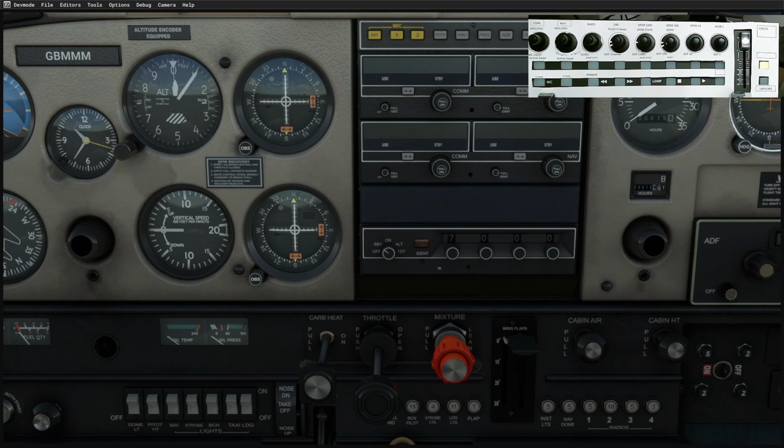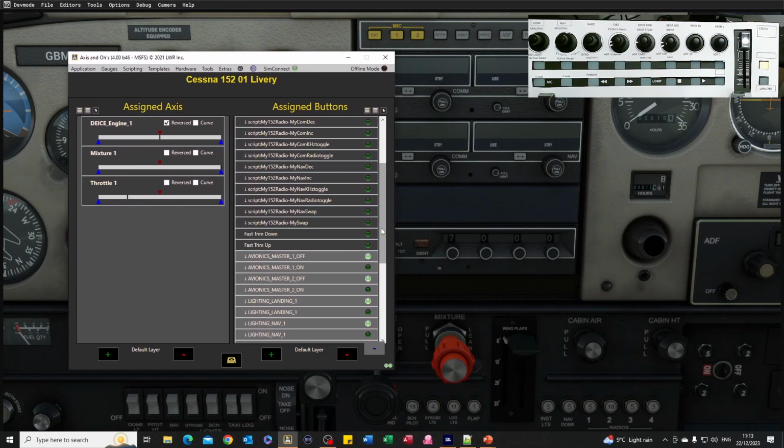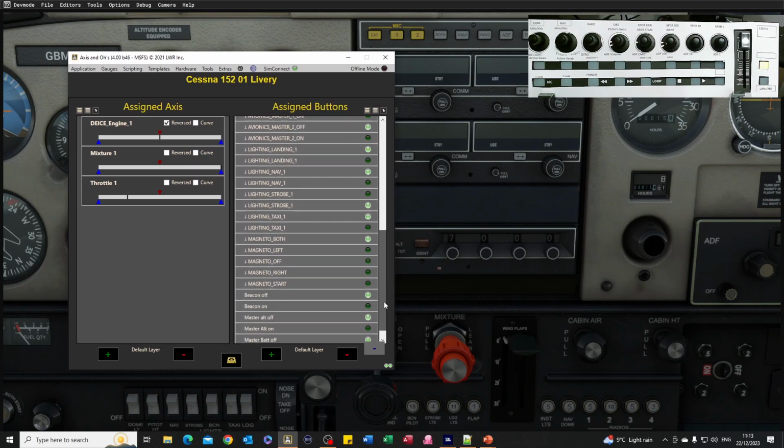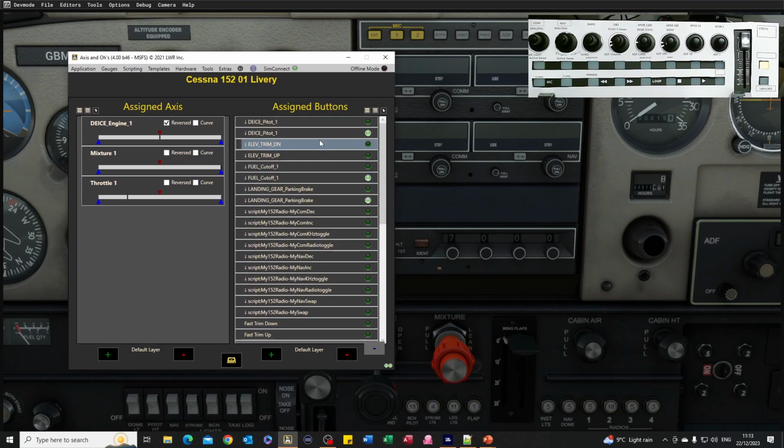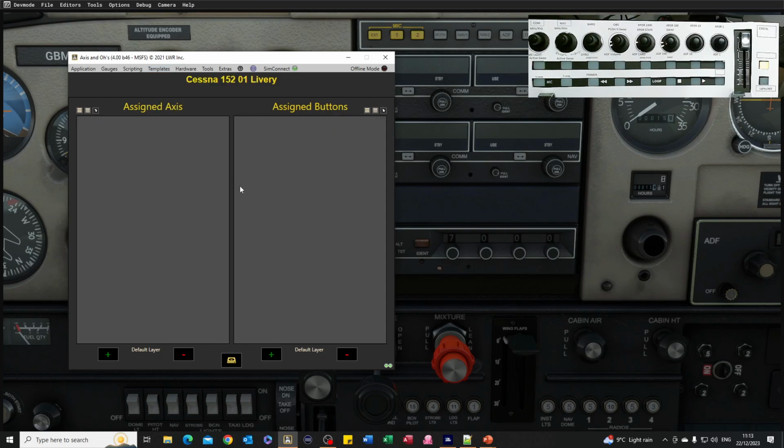So if we bring in Axis and Ohs, this is where we left it last time. We've got a number of templates applied and merged together. So I want to clear this out so that I'm not going to add anything strange to my transponder template. So I'll empty that configuration.